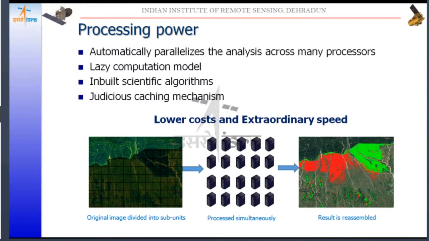The Earth Engine also follows a judicious caching mechanism, which means that all the expensive intermediate results are stored in a cache memory, and when these values are needed at a later point in time, they need not be recomputed but can be directly fetched from the cache.